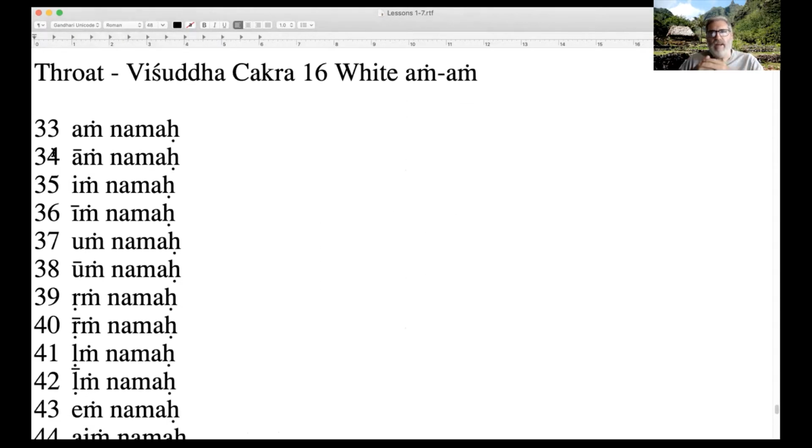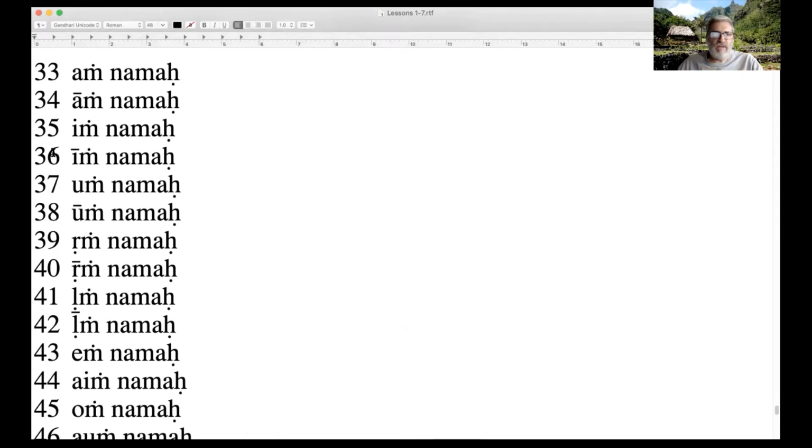Continuing up the body, up the Kundalini, we come to the throat chakra or the Vishuddha chakra, which has 16 petals and is white in color. So here are the mantras to be chanted, meditating upon the different petals.